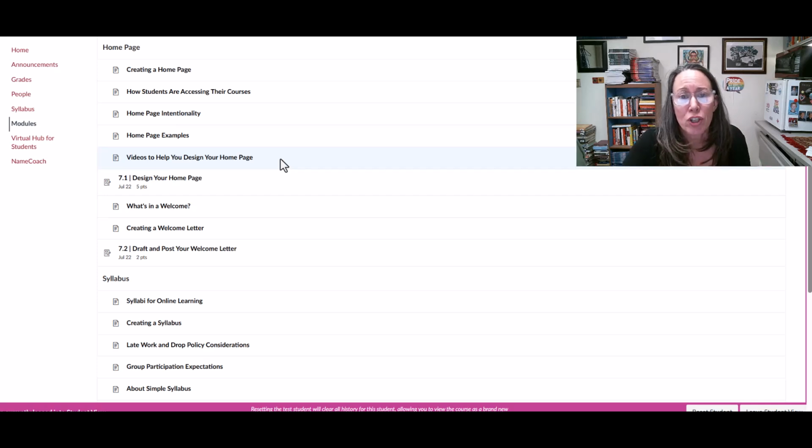There's also information here about how to set up your Canvas course settings so that when you or students enter your course, they are automatically dropped into the home page instead of the modules, which is the default for Canvas.